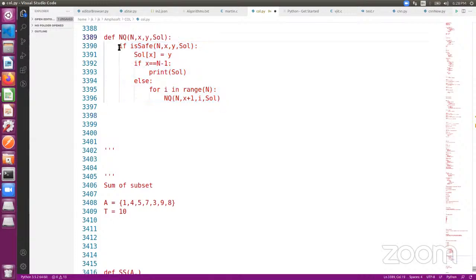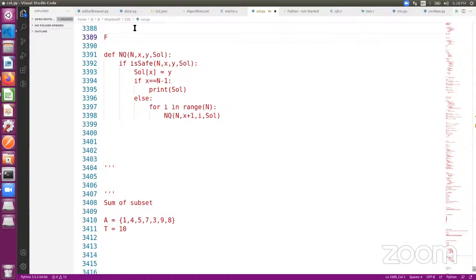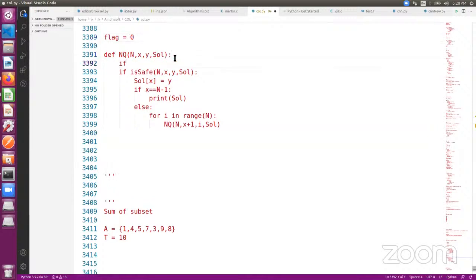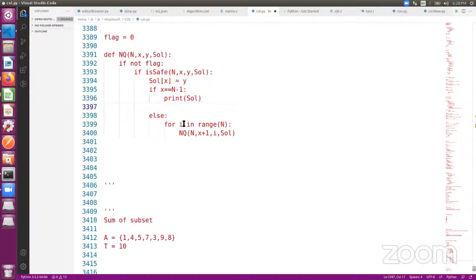See, I'll tell you how to write that. Once you find a solution, you can keep track of a flag value. You can have a global variable flag, which will be equal to 0. You can write if not flag. Once you find a solution, you can just mark the flag as 1. So not flag means what? If flag is false, 0, that means not false, which means true, right?